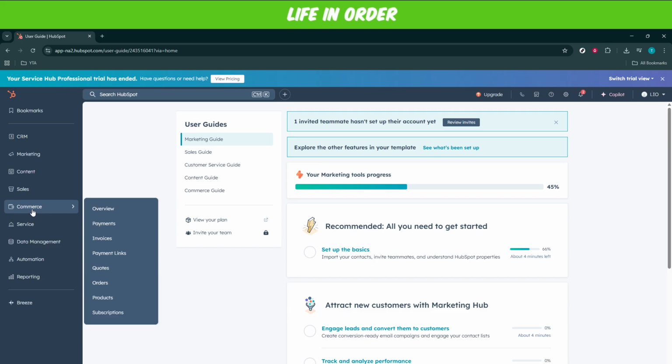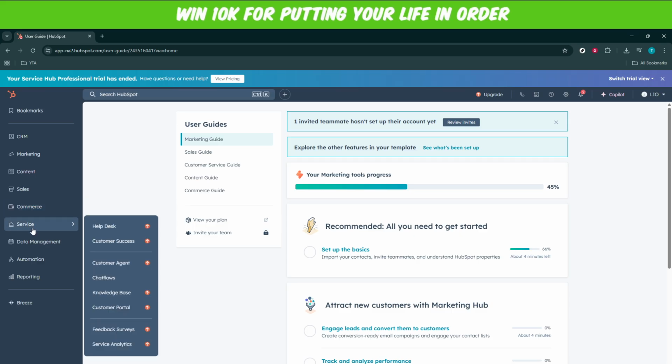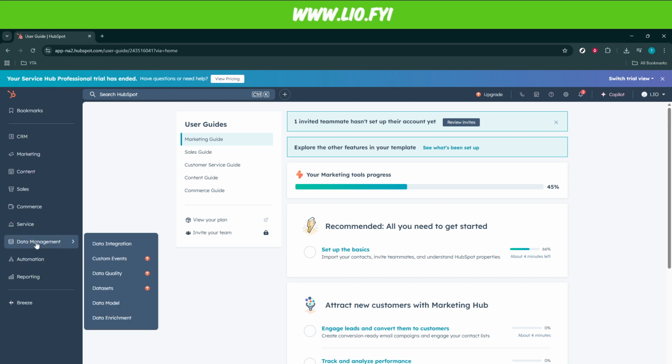Next, move on to the service section. Here you can manage customer support requests and maintain service excellence. Keeping your customers happy is crucial, and this is where you ensure that. Then, there's data management. This section ensures your data is organized and accessible. Managing your data efficiently is key to making informed decisions and analyzing your business's progress.